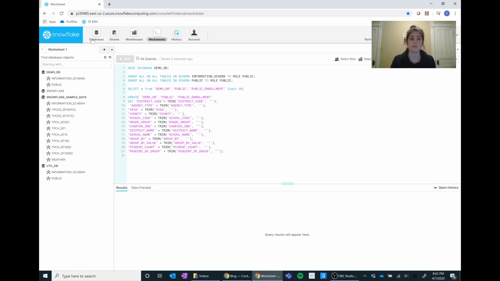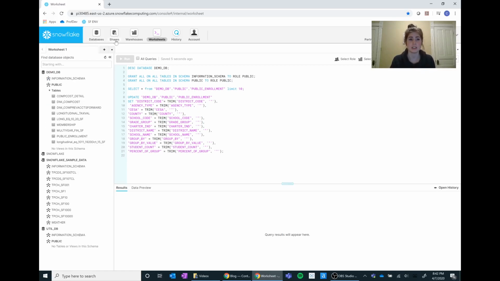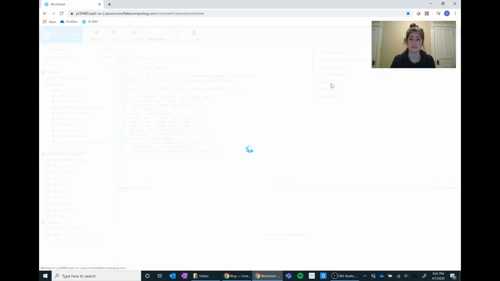So let's take a look at the breadcrumb trail at the top. So we have databases, shares, warehouses, worksheets, history, and account. Those are all visible because I am a security admin right now. To change my context or role, you can go to the side where you see your name and then your role. Go to switch role. And for example, everyone is granted public by default. So when I click public, it will show a different breadcrumb trail up on the top.